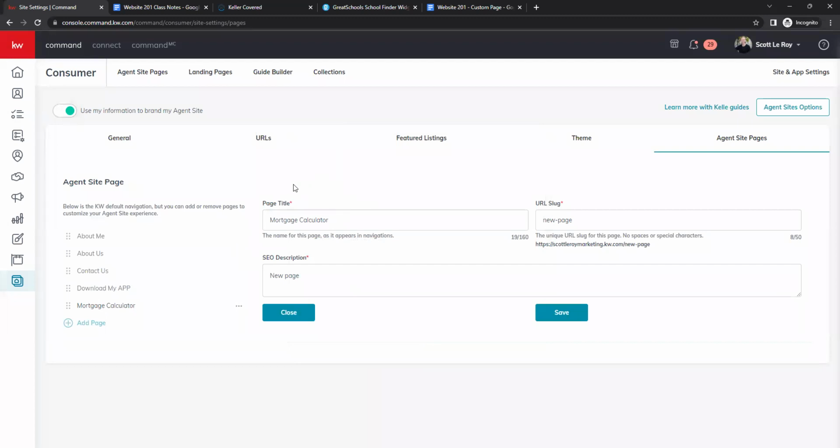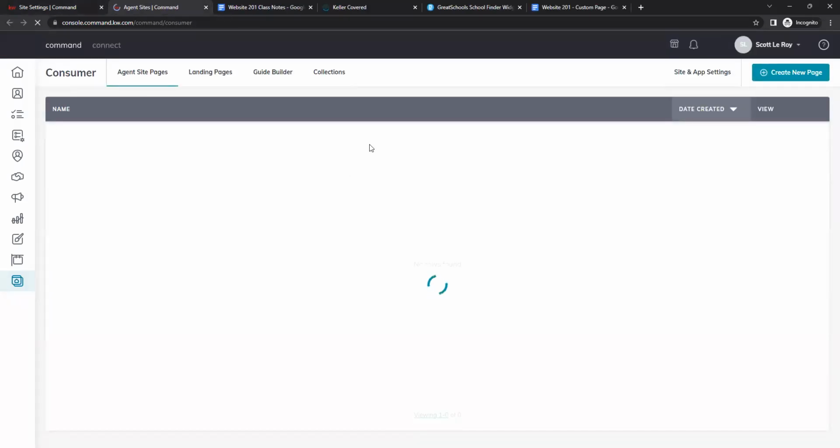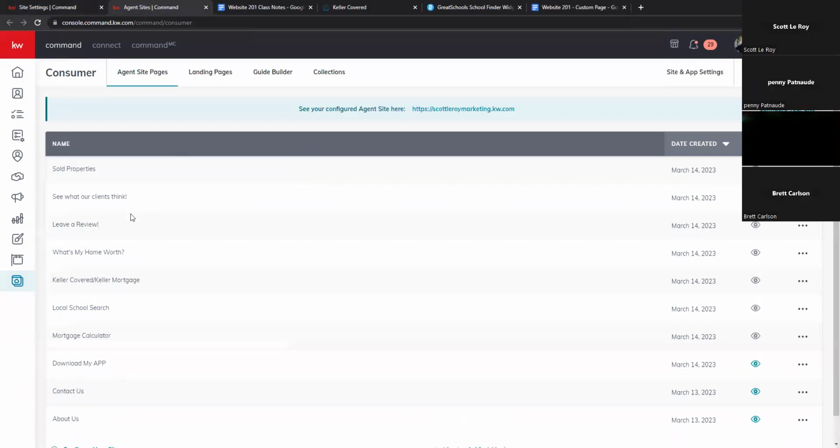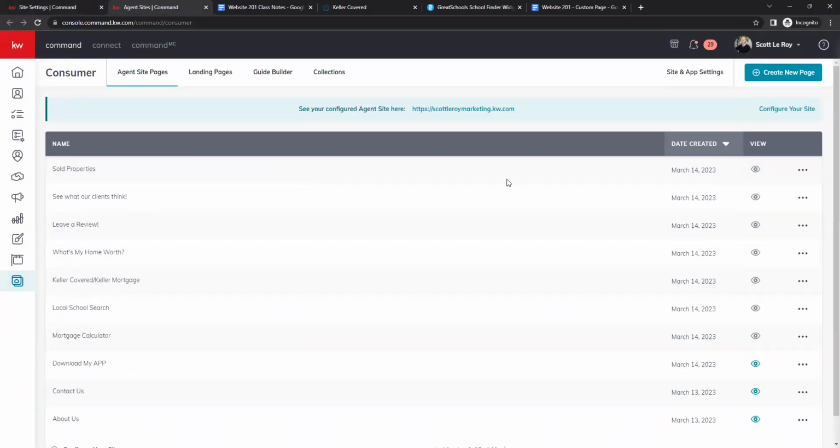So your page title here is what is going to show on your website. So I'll show you how that looks here. And if you're not sure what your website URL is, when you go to consumer, you will always be able to find that right here. So this is our website URL. So I'm going to click on that to go into our website.